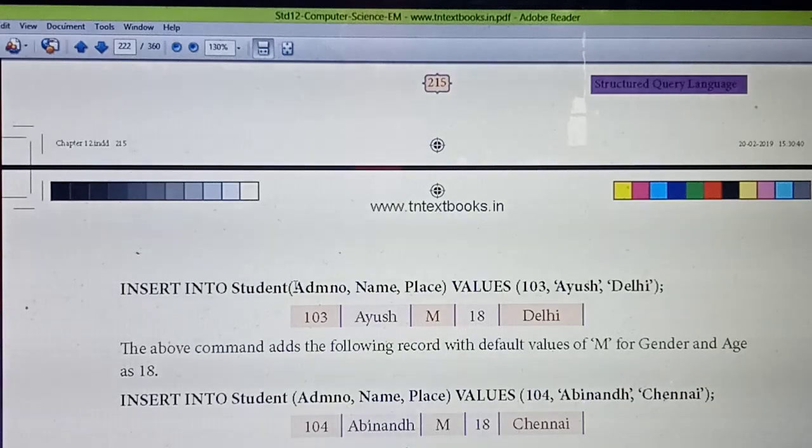Listen, I am going to enter the values for only 3 fields. How many fields? 3 fields. What are they? Admission number, name and place. But here there are admission number, name, gender, age and place. Among these I am going to enter only 3 fields. Understand? So listen carefully, this is the format. Insert into table name, then mention the fields you are going to enter values for. Then values: for admission number 103, name Ayush, and place Delhi. Then semicolon. Understand? Now see the output.